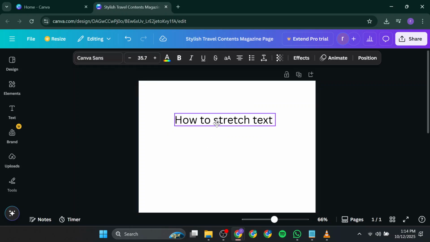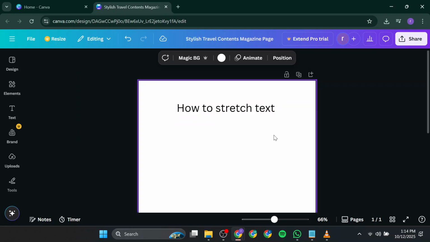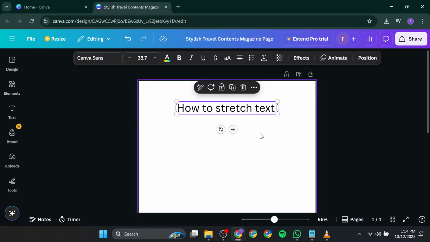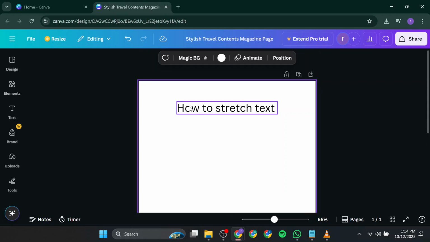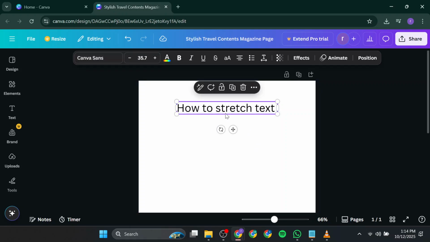Stretching too far can distort the letters, so experiment until you find the balance that looks best for your design. Once you're happy with how your text looks, you can also use Canva's additional tools like adjusting font size, letter spacing, or line height to refine it even further. These small tweaks can make your stretched text look clean and professional.